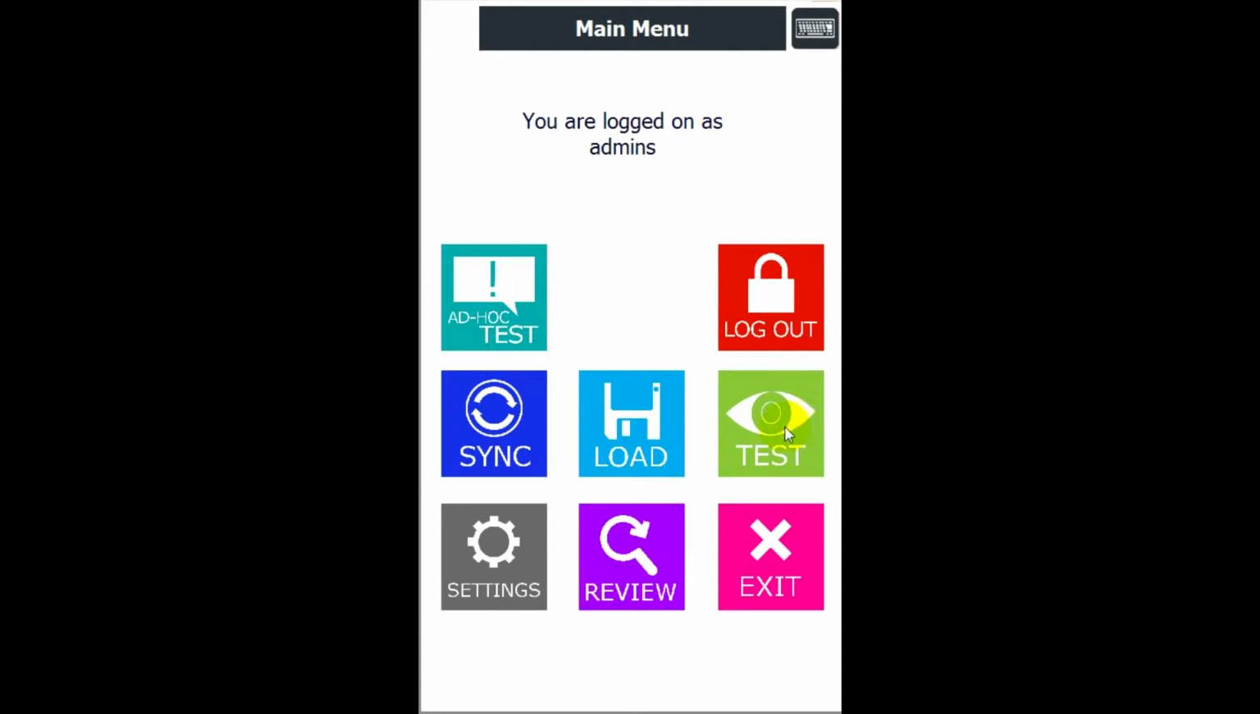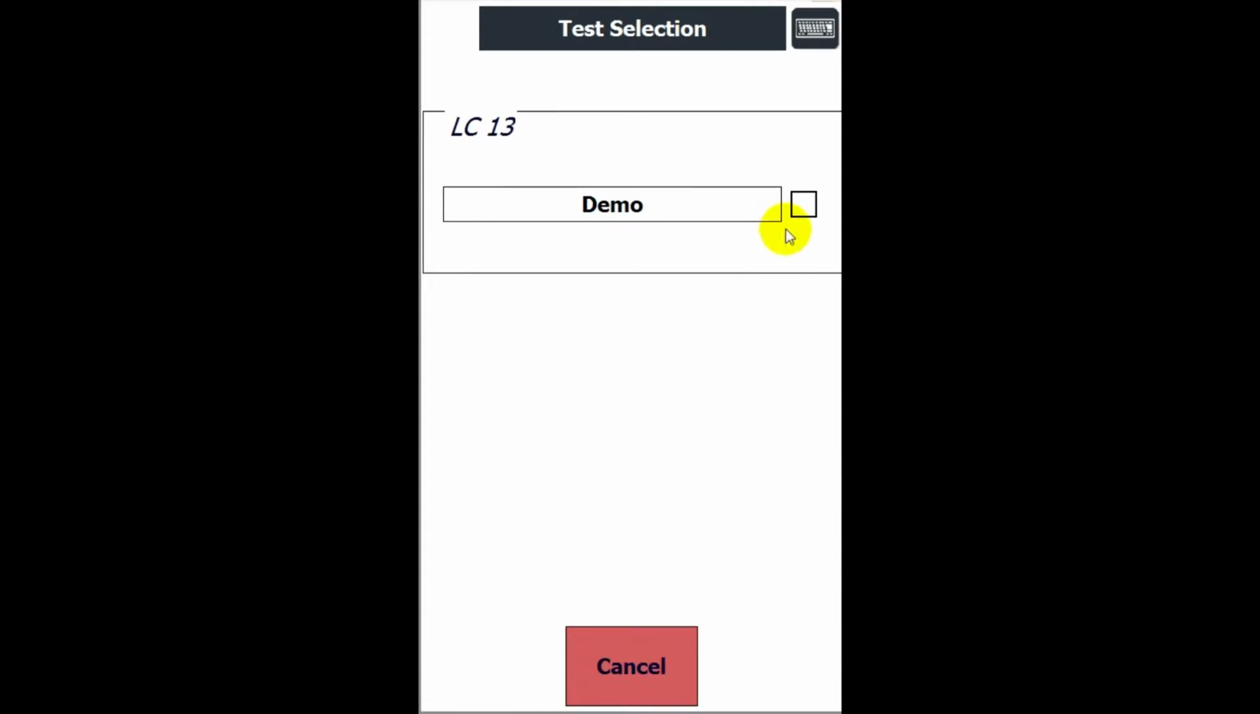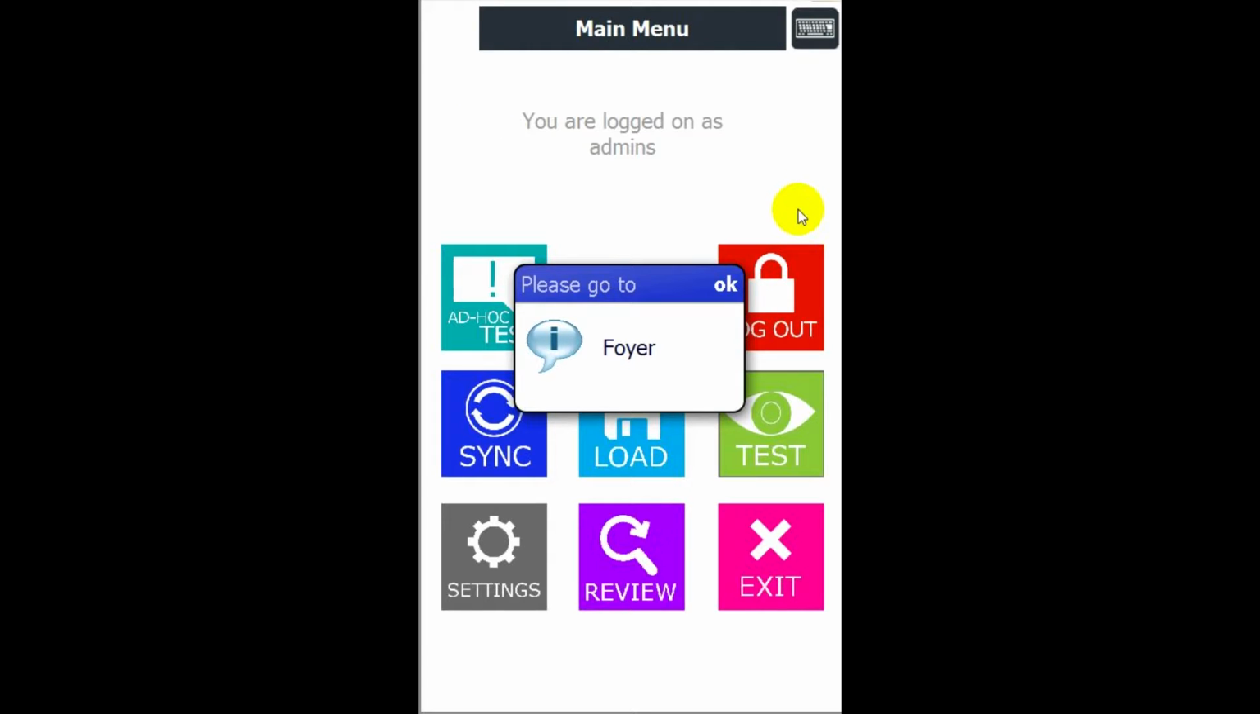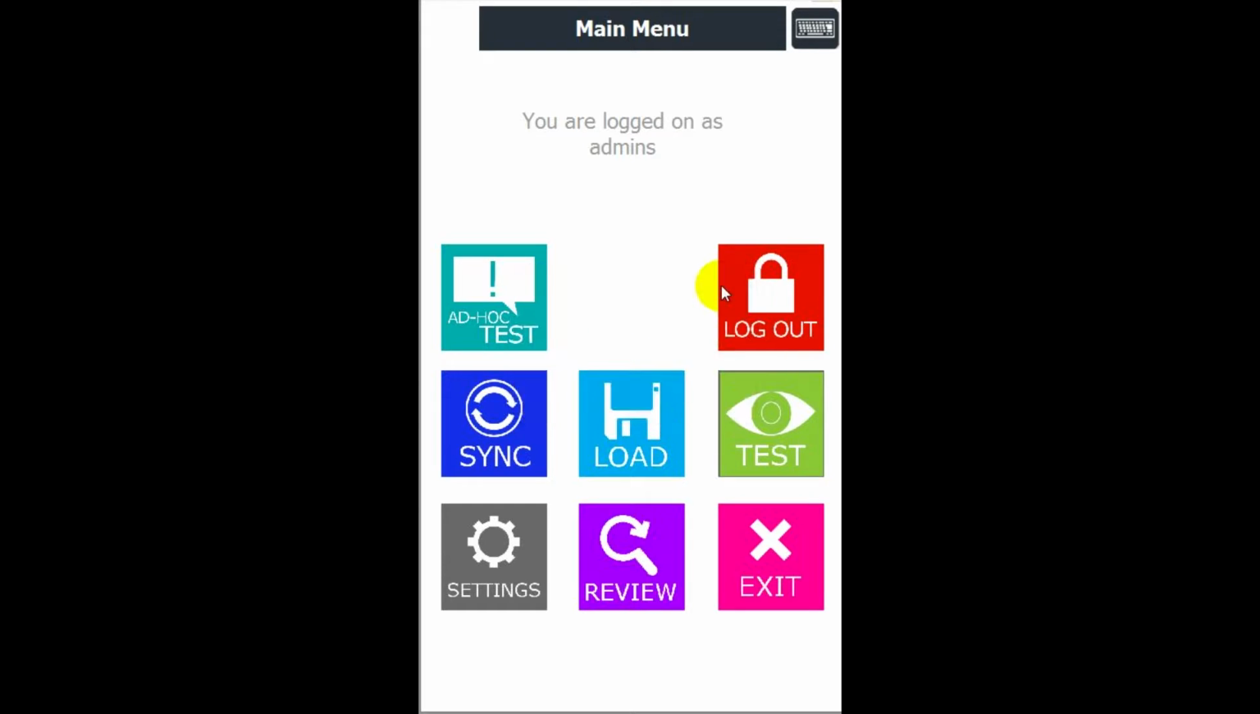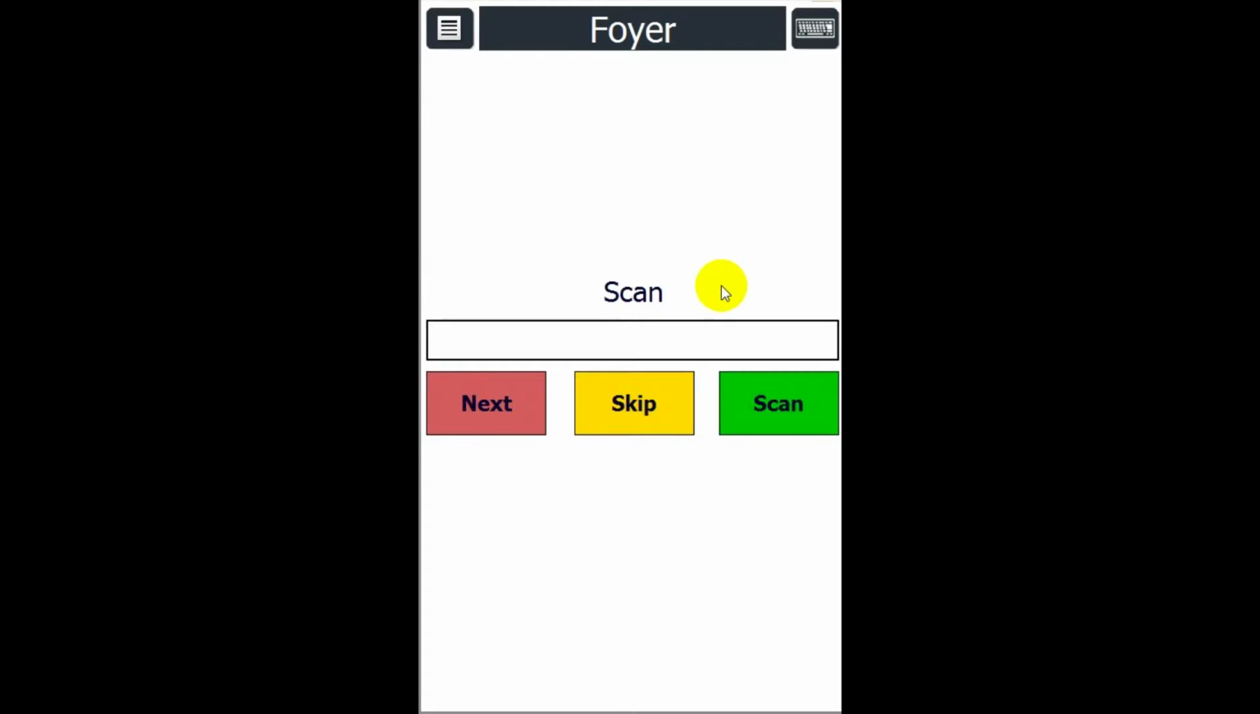So you're now ready to start a test, and to do that, click the Test button. And if there are any tests available to do at this time, they will appear on the screen. To select the test you want to perform, check the box against it. The PDA then tells you what location to go to first. Click the OK button in the pop-up. When you get to the location, find the barcode and point the PDA at the barcode about 1 to 2 feet away from it and push the Scan button.